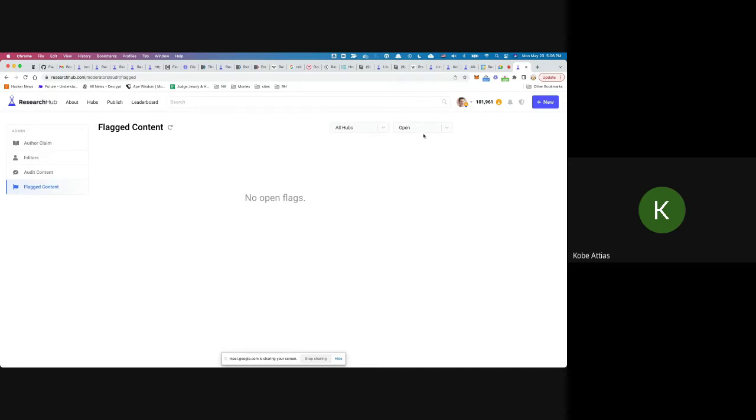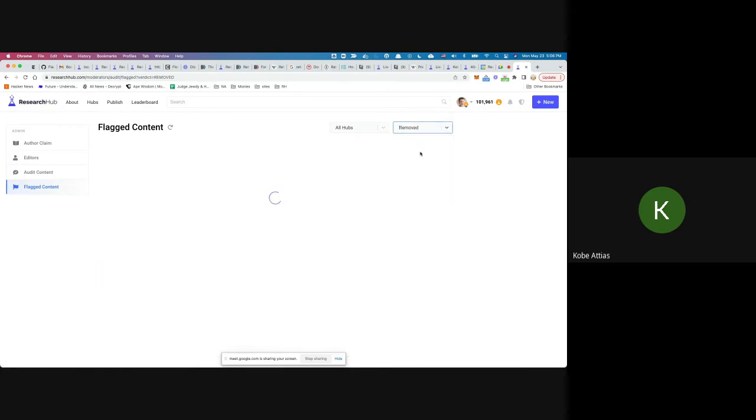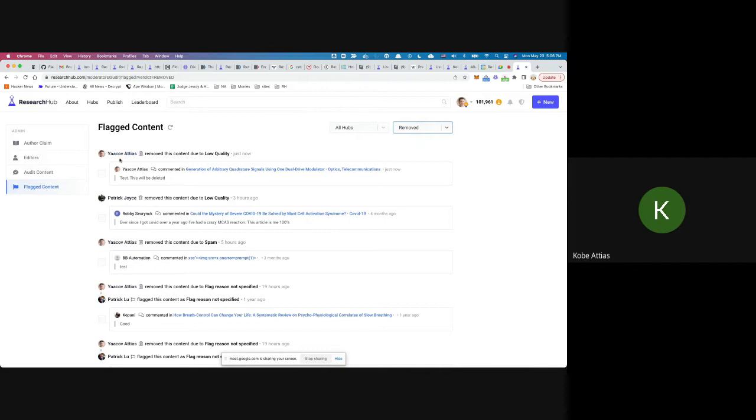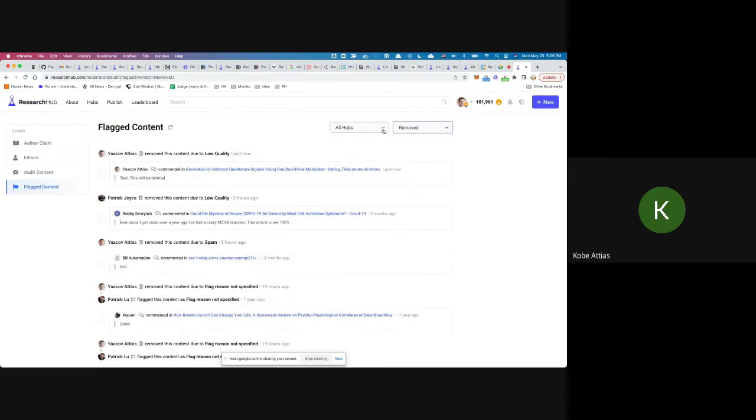And boom, it disappears. If you want to find it, there is this filter here at the top. You can filter by flags that were dismissed, and you can see all the removed content here. You can see I removed my content, as well as every other piece of content that's been removed. You can also filter by hub, so in case we get a lot of content making its way into the site, we can have editors more closely monitor their hubs. And that's pretty much it.